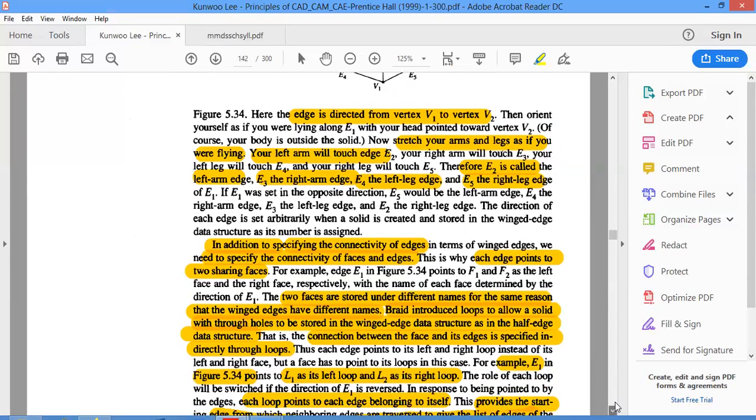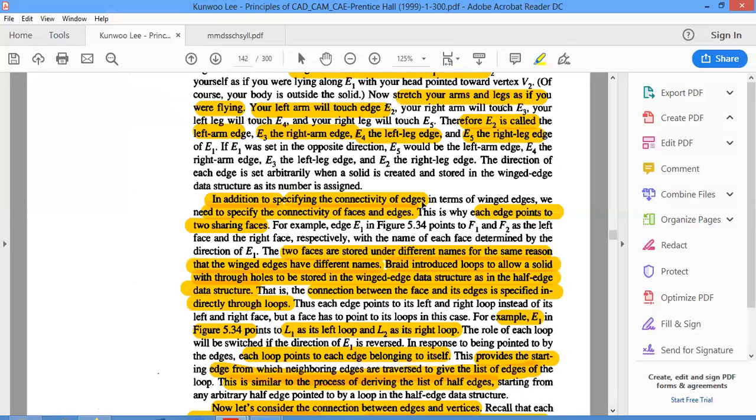So now what happens is that in addition to specifying the connectivity in terms of winged edges, we also need to specify the connectivity of the faces and edges. Both are going to be formed. This is why each edge is going to share two faces, so every edge will have at least two faces. That will be the minimum.